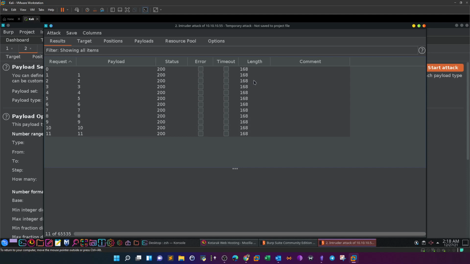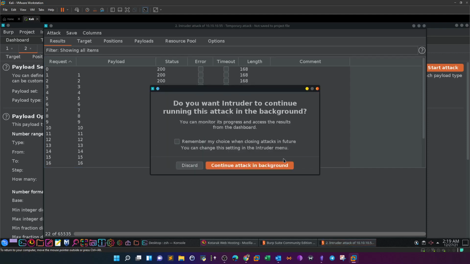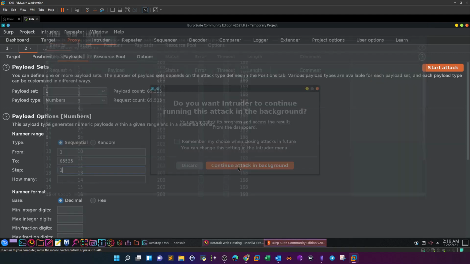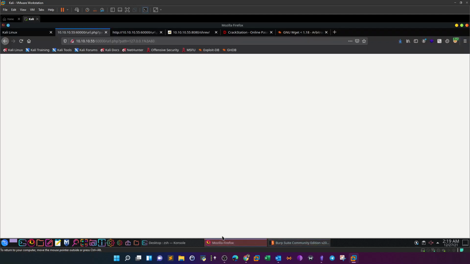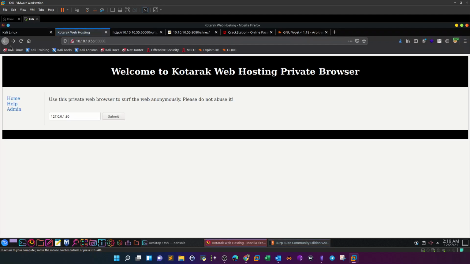After some time, you will have some different ports where the corresponding length is actually different than 168. So you're going to stop that and try out these ports. Now, for the purpose of saving time, I'm going to click X on that. I guess it's clear. Discard. Okay. Now intercept is off. So immediately I'm going to jump to the conclusion.